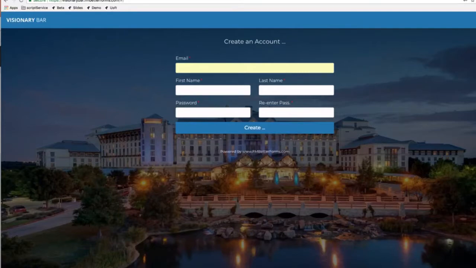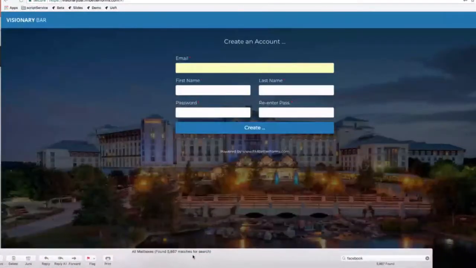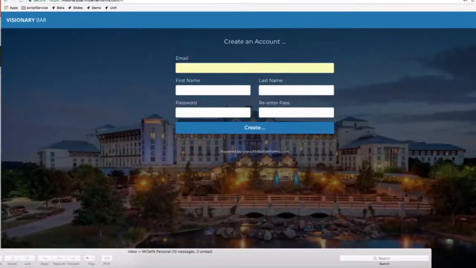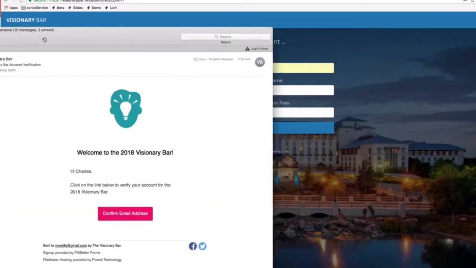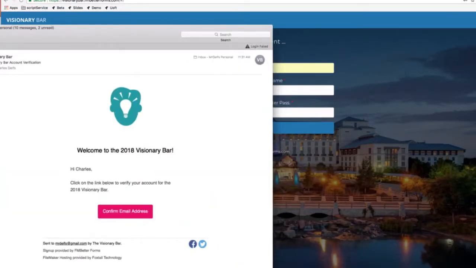And it sends an email. I've got notifications off. You go to the email, and then let me just have a quick look and see if that email came in. Right there it is. And confirm email address. There. So that takes us to a confirmation, to a smart link.